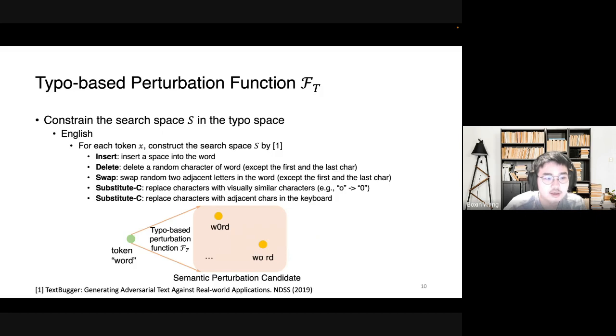Specifically, for the typo-based perturbation space, we try to constrain the search space to the typo space. For English, for each token x, we construct the search space inspired by the recent work called TextBugger. Essentially, we follow the following 5 principles to construct a typo.